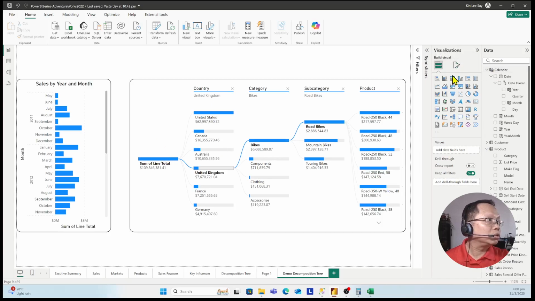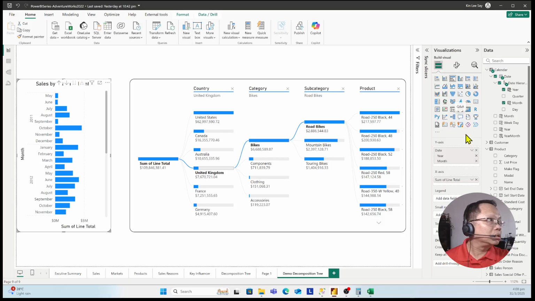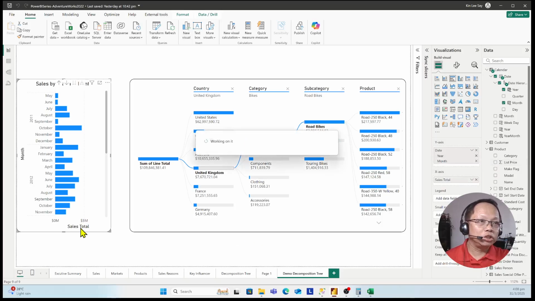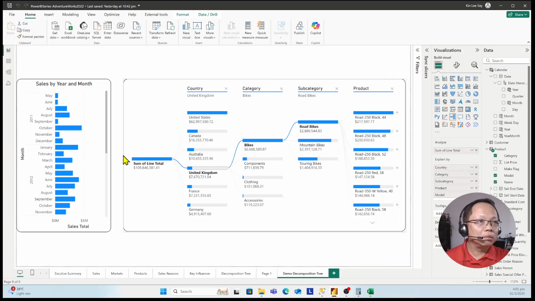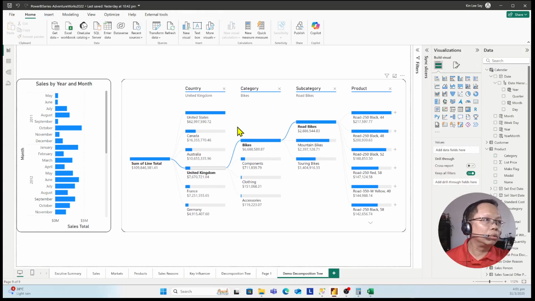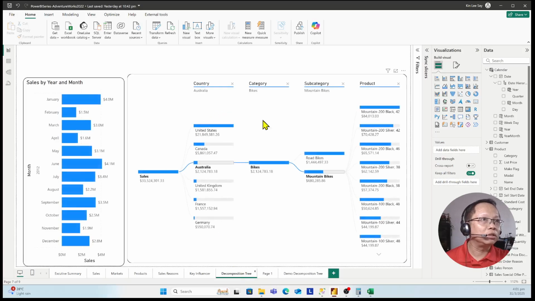So if I go back to data visualization, okay, select this. Okay, so I'll just rename this to sales total. So I've changed this, and okay, that's it. Okay, basically I've redone this page here. It should be the same now.